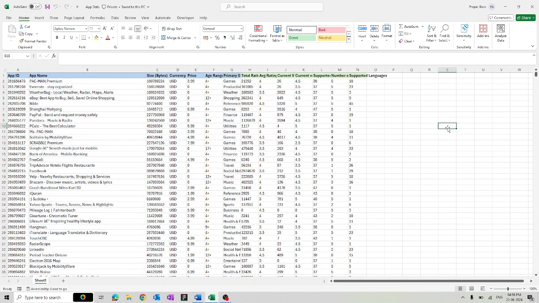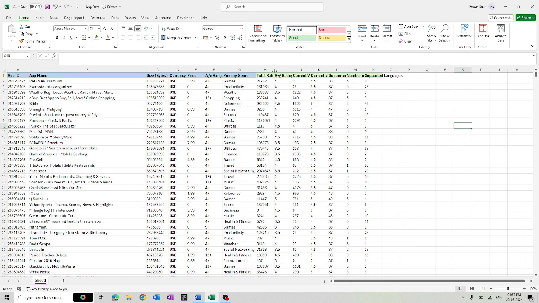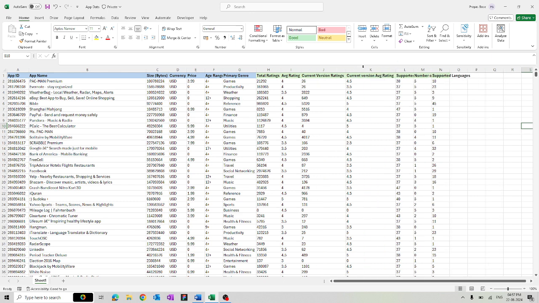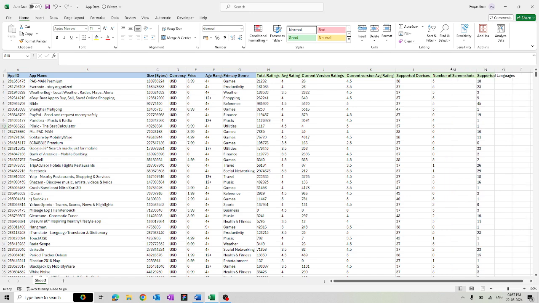So this is the raw data which is given to you, where you have the app ID, the app names, the size, currency, price, ratings. If you see primary genres, total ratings, average ratings, current version ratings, current versions, average ratings, supported devices, number of screenshots, as well as supported languages. So these are some of the columns that you are getting out of this data. Now this is raw data.